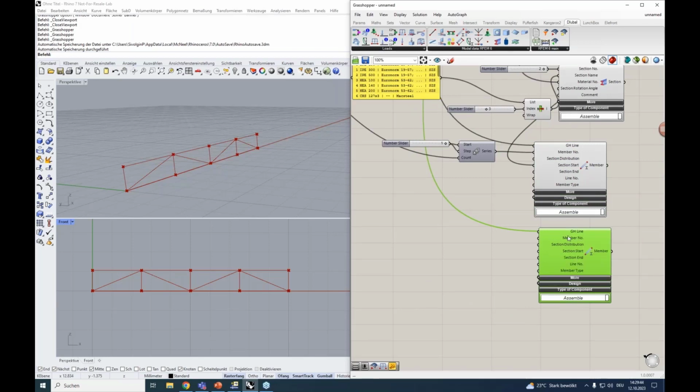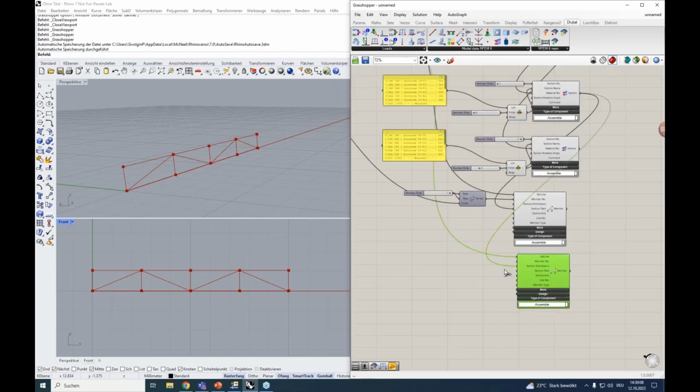And here we do not need a numbering because we do not want to link it any further with model data or load data. So this will be assigned automatically in RFEM afterwards. So we also assign a section at the member start. So we choose the same section.